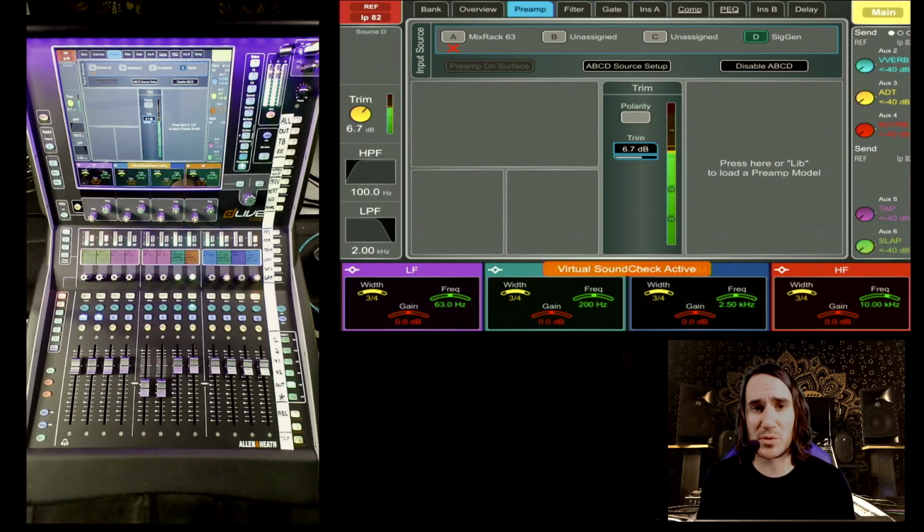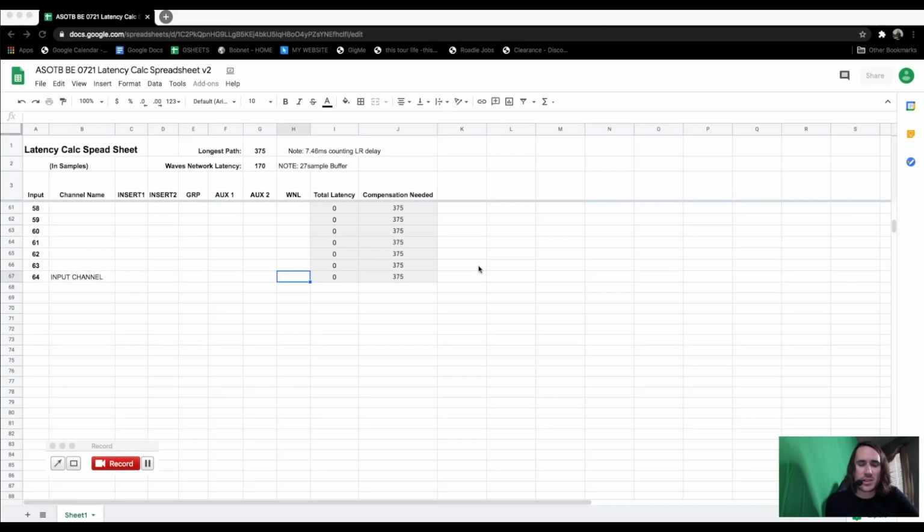So let's jump over to our spreadsheet and calculate the latency we need to add to our input channel in order to align this channel. Let's look at what we have going on here. Our longest path, which is in our longest path field and is also added to our reference, is at 375 samples. Our Waves network buffer is set to 1.7 milliseconds, which is 170 samples measured out through this platform.